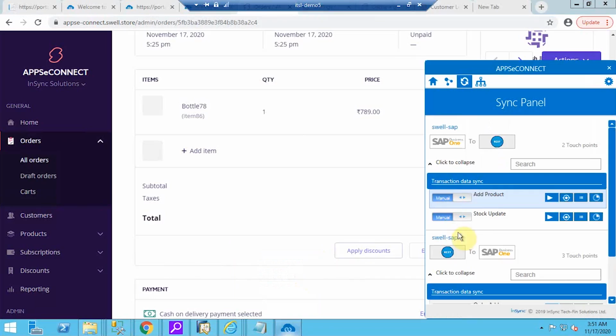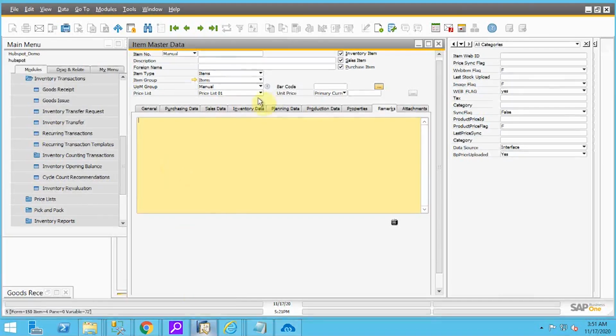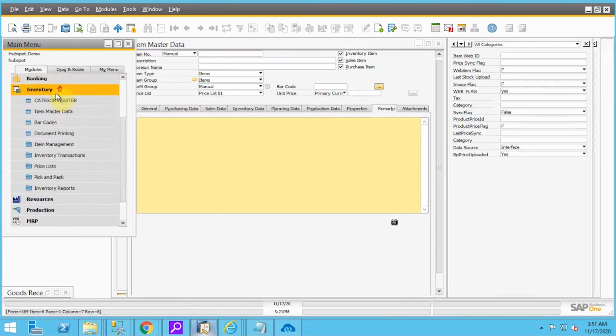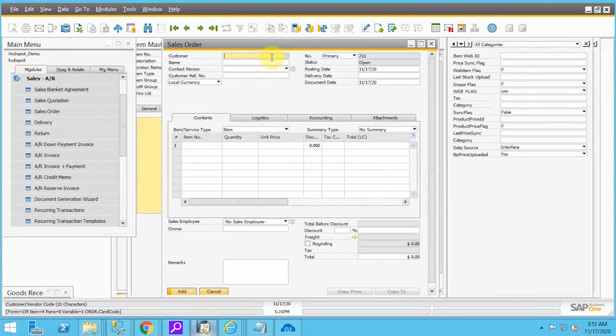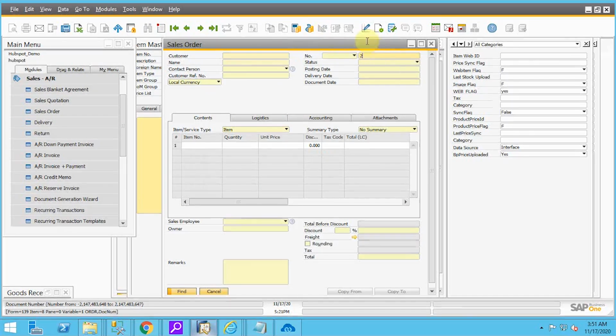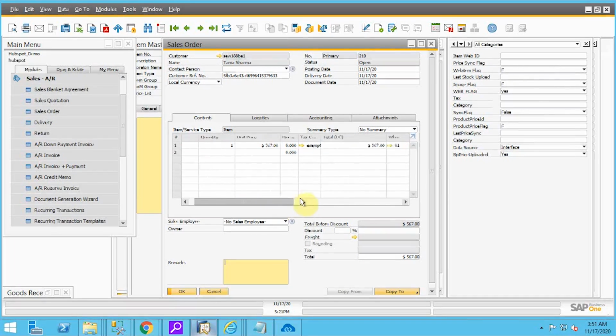I'm going to the agent in the direction of Swell to SAP Business One, triggering this integration point, order add, to download the particular order in the SAP Business One company. So now I'm going to SAP Business One, under the sales order tab. So this is the order which I have just placed, in SAP Business One company with all the details visible here.